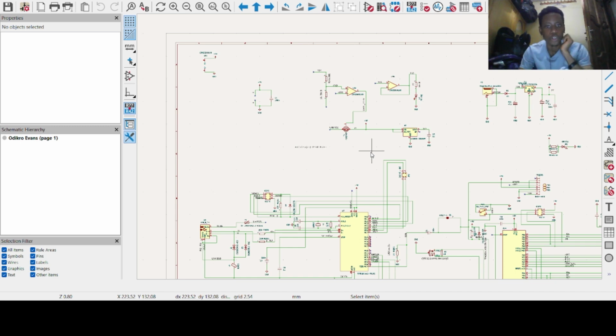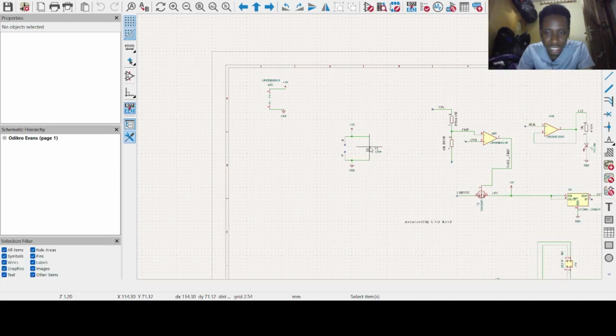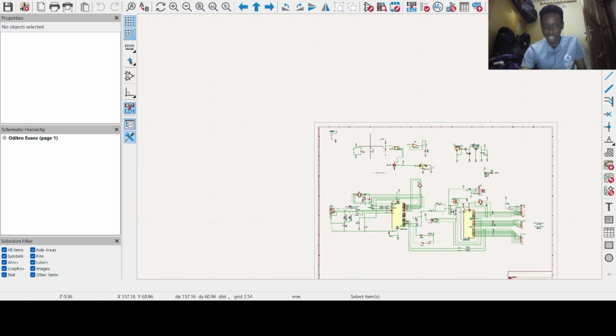Today we are going to talk about how the schematic of an Arduino is drawn from scratch in KiCad. This Arduino is divided into different parts, which are the DC power jack, the main microcontroller, the USB port, and the output pins.